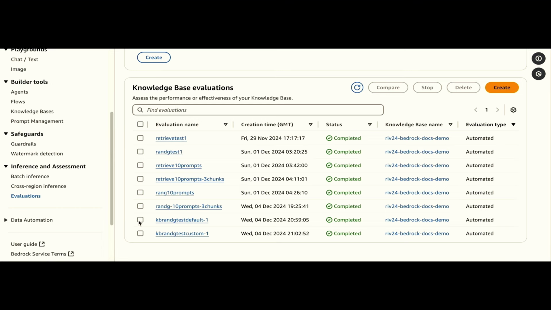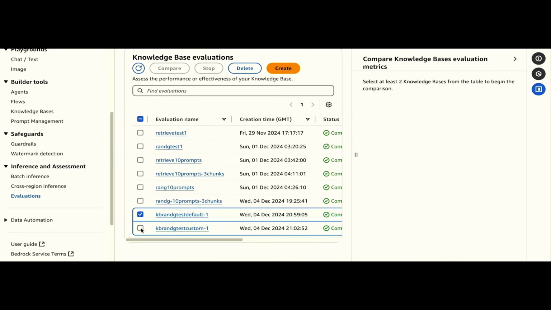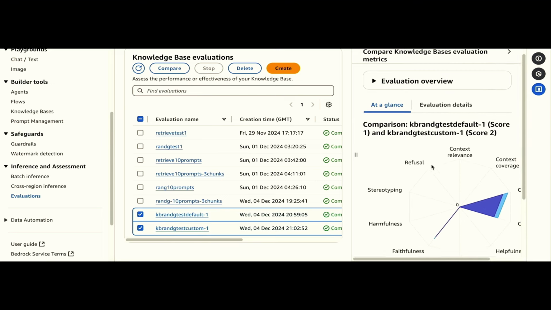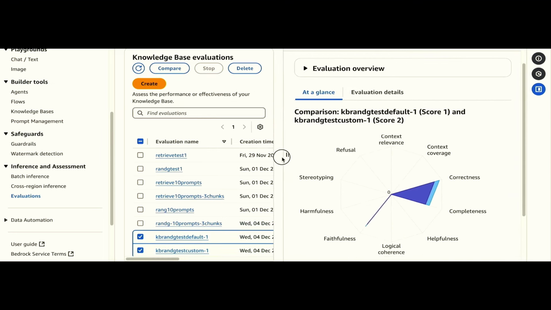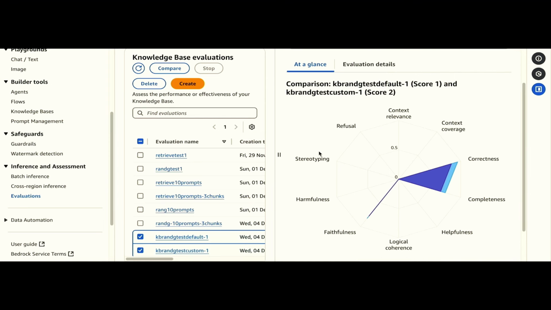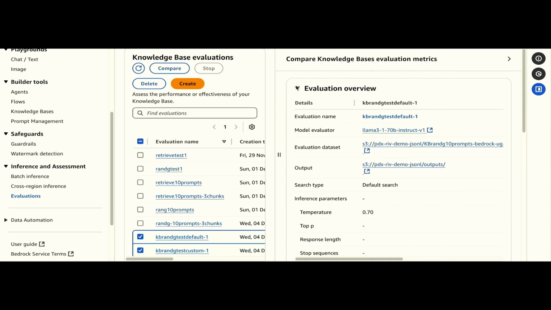So here you go back to that page. You select 2 jobs. Let's select the default one and the custom one. As soon as you select 2 jobs, this compare button becomes active. And then here you see the spider chart at a glance. I can see the distribution here for the different dimensions I had for these 2 jobs selected: correctness, completeness, and harmfulness. But I have to remember what configuration these were.